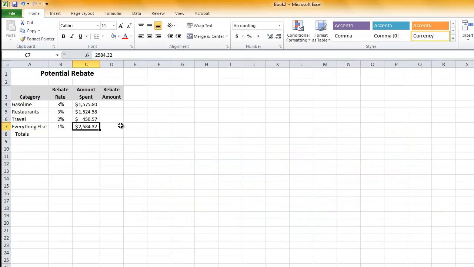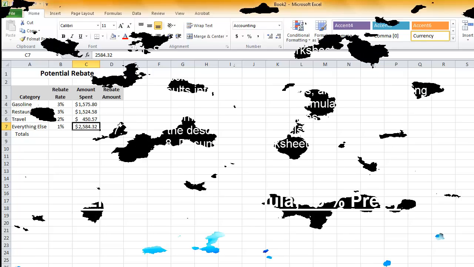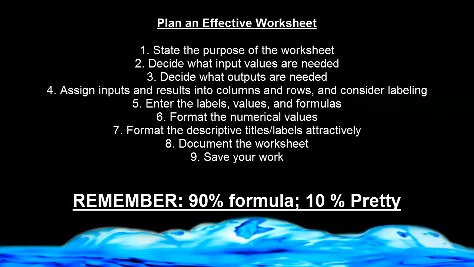It is very important to have a planning structure for your worksheets before creating an Excel workbook. First, state the purpose of the worksheet. For example, the purpose might be to compute the cost of a number of products given their quantity and unit cost. Decide what input values are needed by establishing the input area.